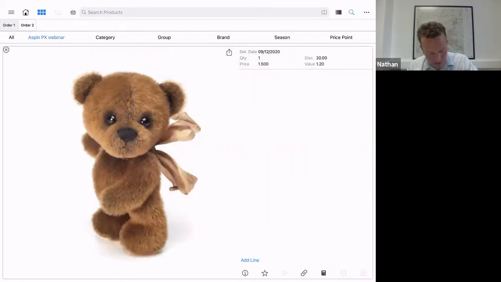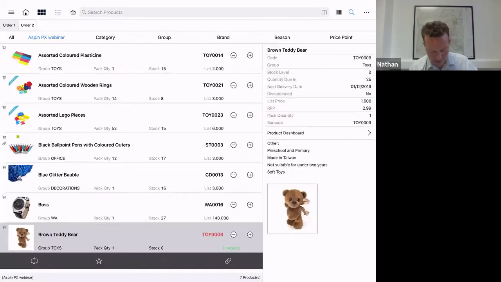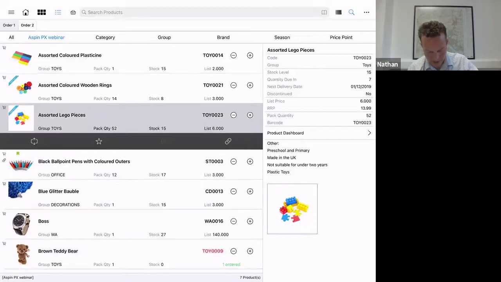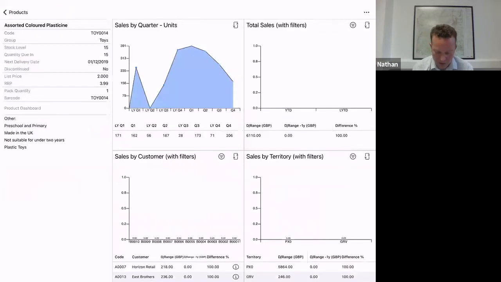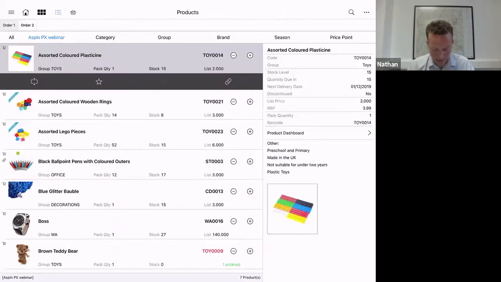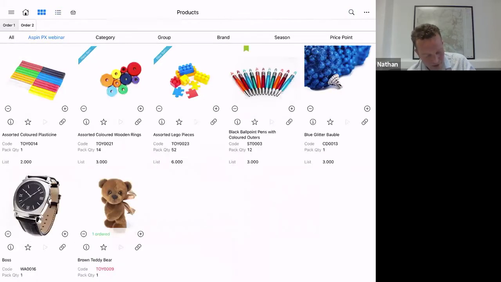Okay, so the list view is pretty similar. The list view now has all the product information there, and from here they can dive off and look at their product dashboard to see the product sales that have actually taken place for that product. So the list view and the catalog view are basically now the same thing, as opposed to being two different functions, which means they work a lot more clearly and in a straightforward way together.